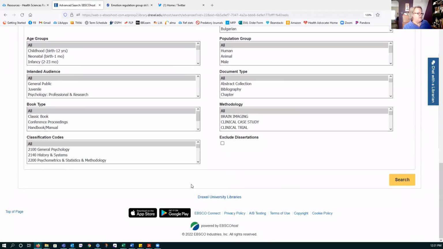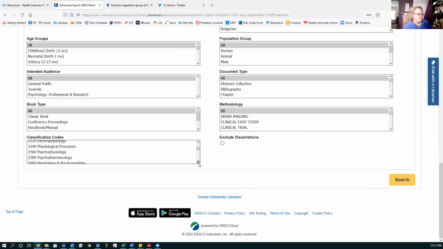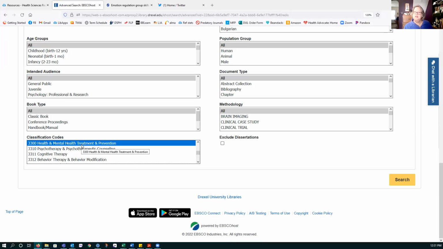is, let me come back down here to the list. If we scroll down a ways, let me see where I can find it. Psychological and physical disorders, instead of trying to search for those all individually, you can use that classification code. There is also a comparable code for health and mental health treatment. So again, rather than trying to brainstorm all of the possible treatment modalities that you might use for a specific disorder, you can use that as a very broad category.